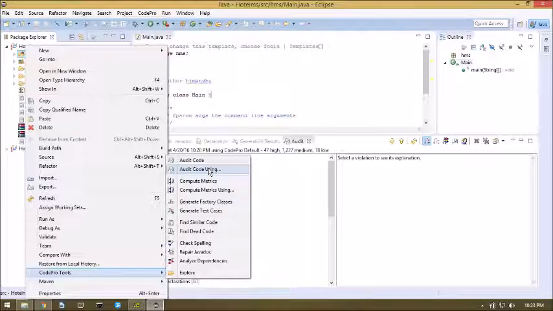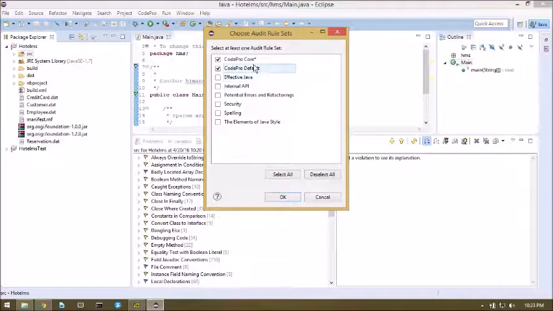So if you want to audit your code, you should select audit code using. This will let you select the type of rules that you want to check your code for during the testing. I have selected here CodePro default and CodePro core. You can select these things as per your choice. It is obvious from the names of these rule sets what they perform.